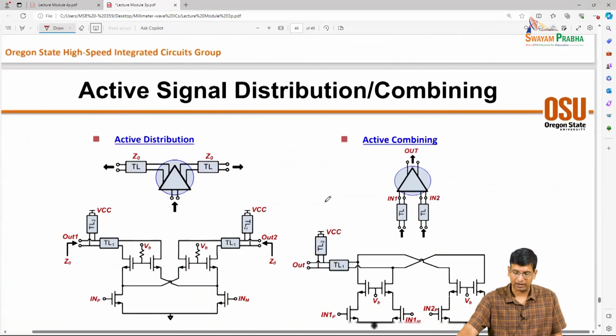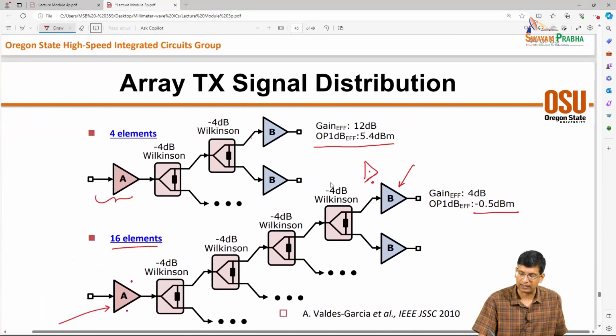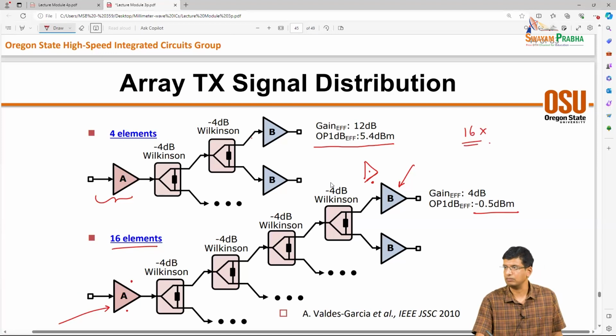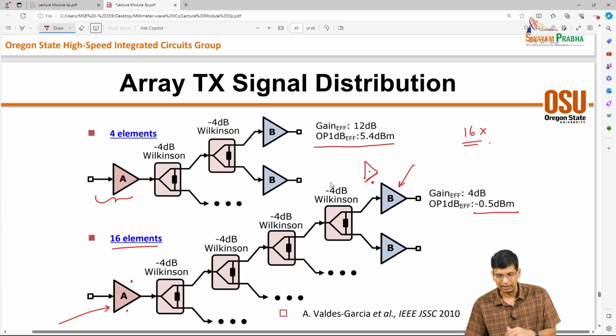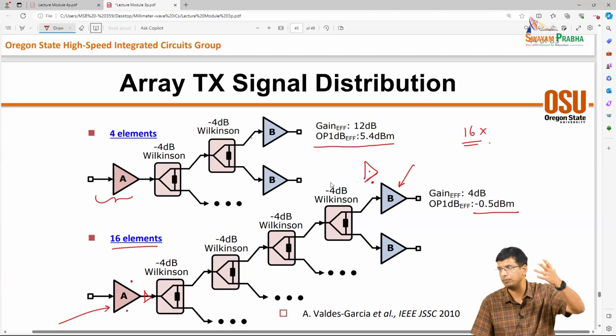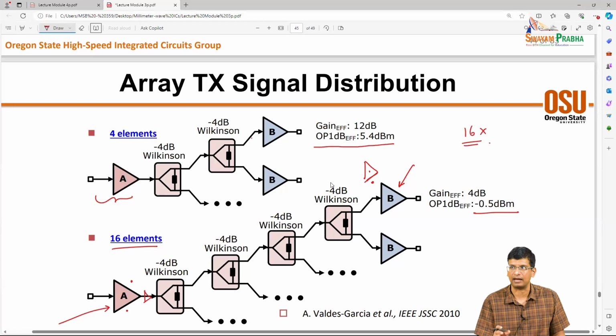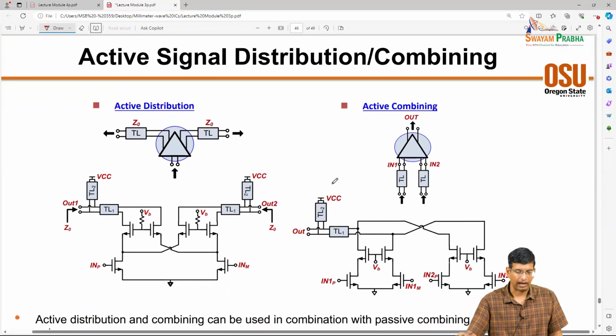You could put an amplifier there, but the trade-off is that if I put another amplifier here, in a 16-element array, I'm increasing my power by 16x and my area by 16x. If I could insert that amplifier here and it would have higher OP1 dB, then potentially I'm not increasing my area that much. So it becomes a question of where in the signal chain you can place that amplifier that gives you the best balance of power and area. That's why typically you have some stages of active distribution in the middle.